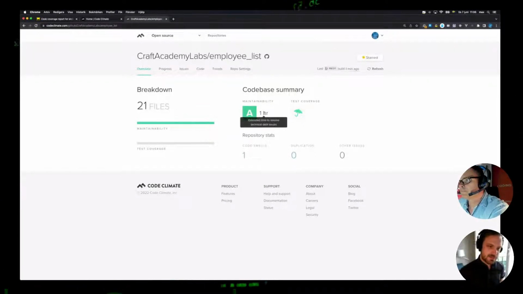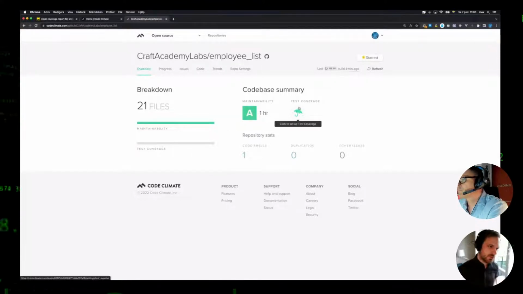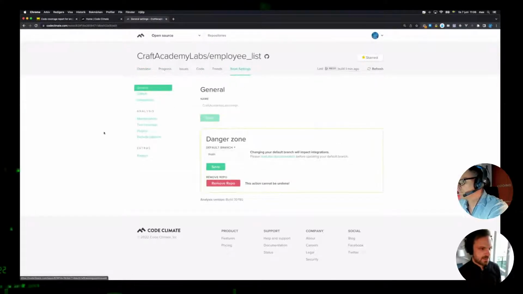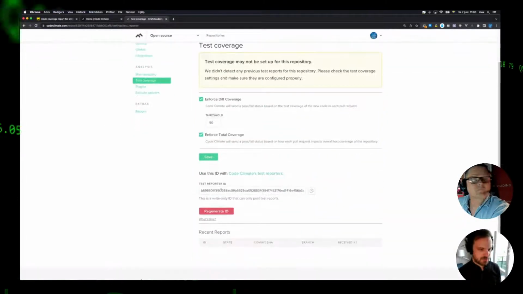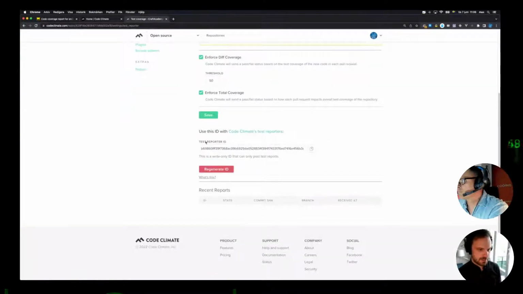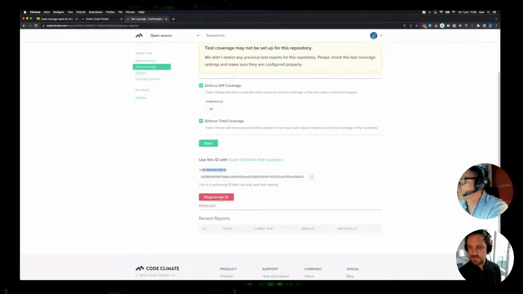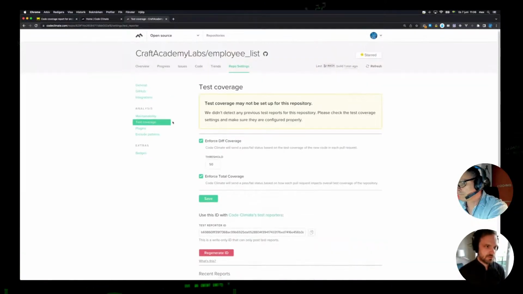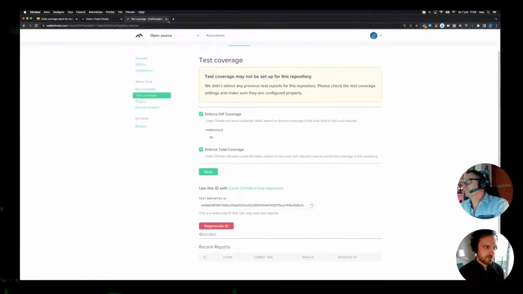It's already giving us a maintainability score of 1 hour, but we have to refactor some things. We got some technical debt. We have no test coverage. We want test coverage, and I'm going to leave this little thing open. But the point here is that if you go into the repo settings and you go into test coverage, I'm going to expose this key now, but it's just an ID, so we'll live with that. But we get this test reporter ID key, which you can regenerate if you're like me and you live stream the key in question.